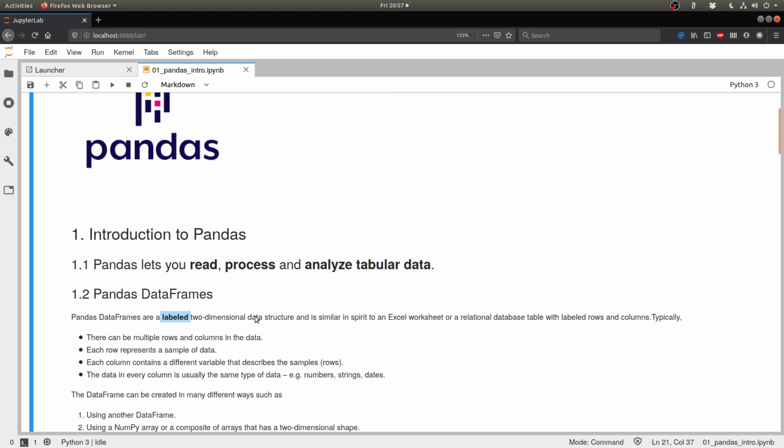What it means is that the rows have their own labels, columns have their own labels. Just like a dictionary has labels and values against them, or keys and values against them, pandas rows are also like dictionaries and columns are also like dictionaries. We're going to see that in a little more detail in just a little bit. And it's basically in spirit very similar to an Excel worksheet or a relational database table. So essentially, pretty much whatever you can do with rows and columns is what you can do with pandas.